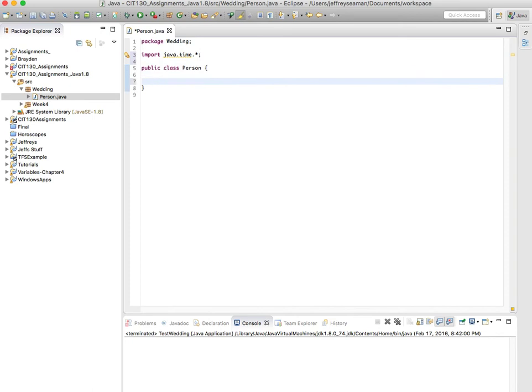Now we're going to declare our instance variables. Private string first name. Then we're going to do private string last name. Let me do something here. Let's do this. Alright. And then we're going to do private string, local date actually. And we'll do birth date this time.